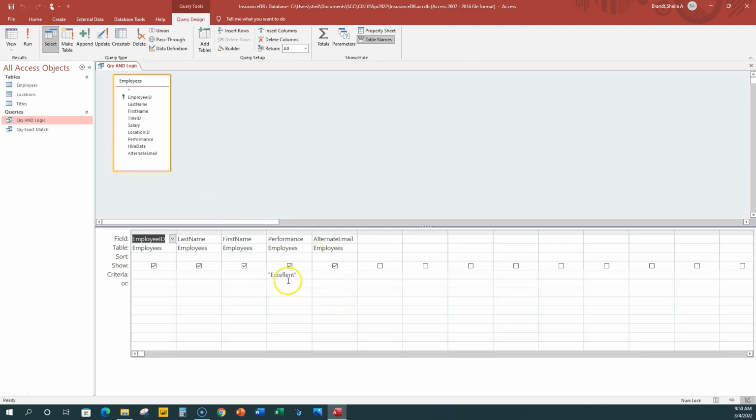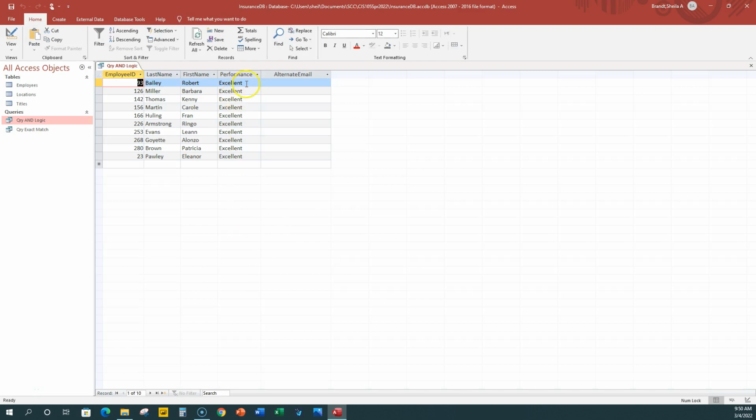Now, instead of just excellent employees, on that same criteria row, in the alternate email column, I will type the key phrase is null, and I'll tab off of that. When you type is null, Access is looking for a field that does not have a value. There's nothing in the field. So now we'll run this query, and notice instead of 95 results, I actually have 10 employees that have excellent performance and no email address on file. So that's an example of AND logic. You're meeting more than one criterion.